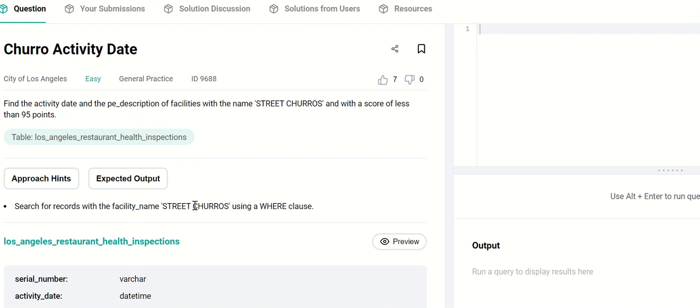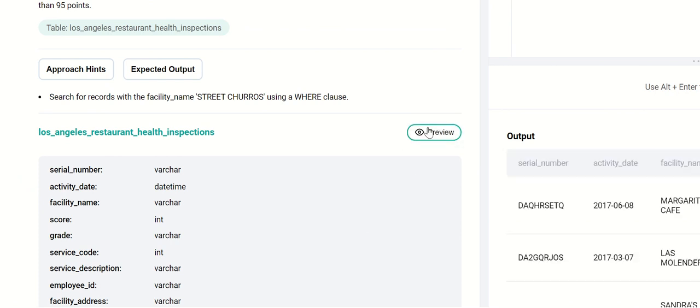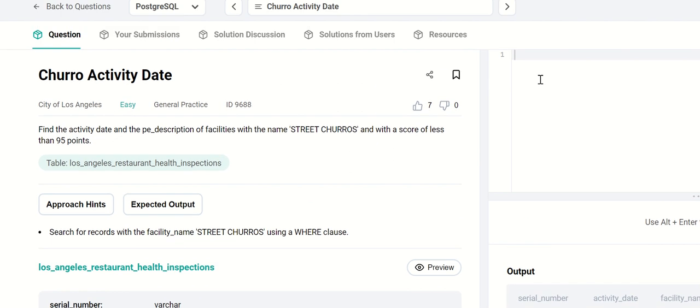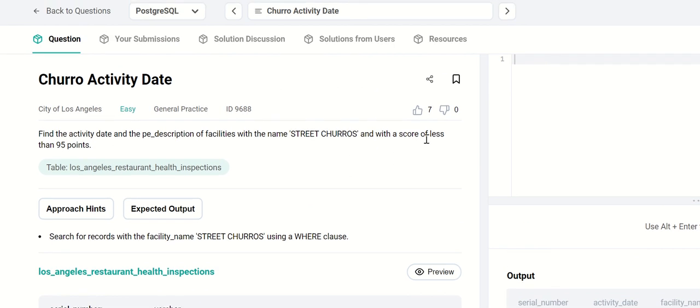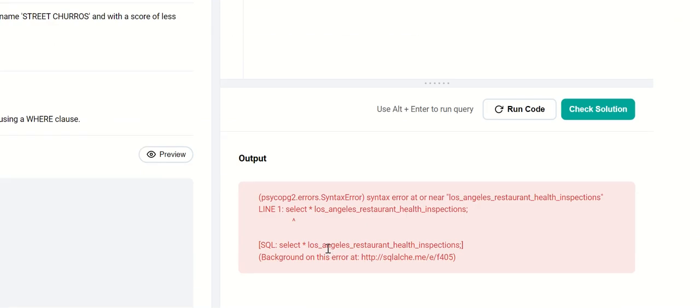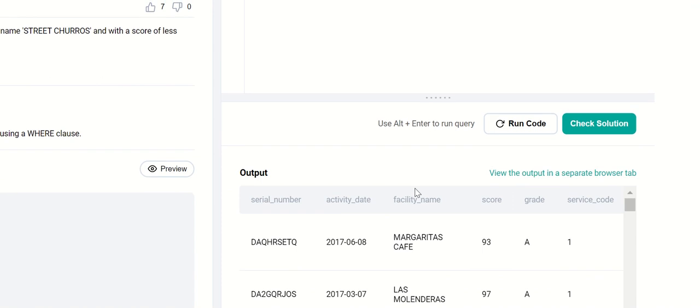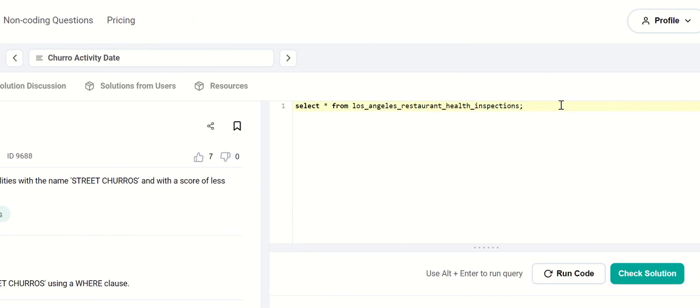Search records with the facility name using a where clause. They only gave us one hint. Anyways, I can say select. Let's do select everything from this table. Lengthy name. Oh no. Oh dear. I need to say from where. From. Ta-da. Okay.